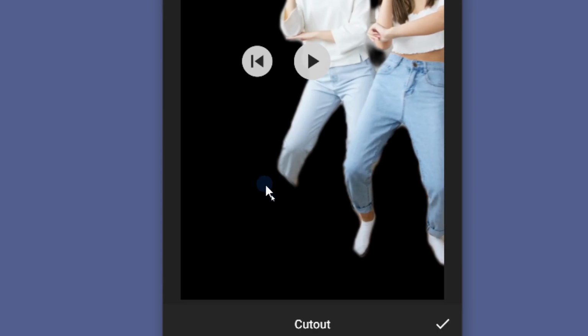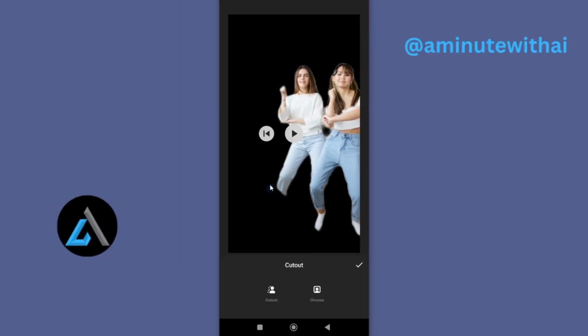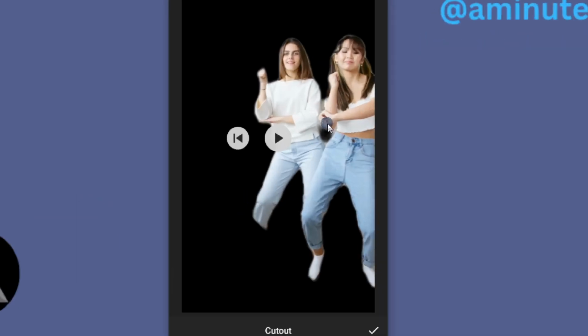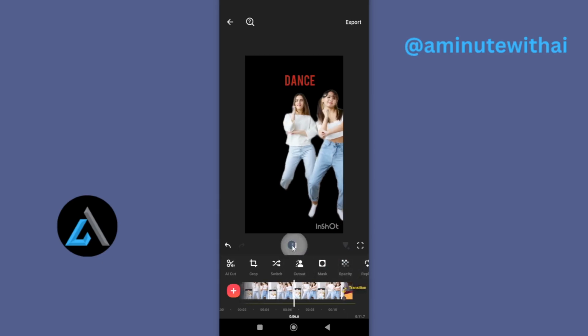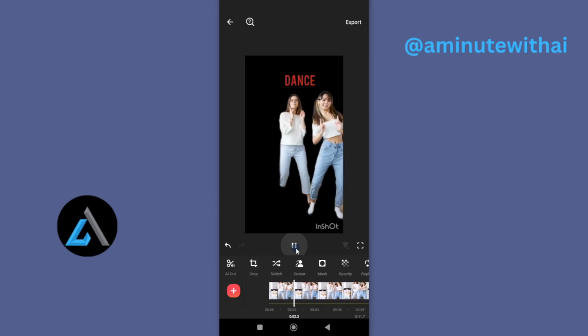So for this case, there's this leg cut out here because there was an object here, so it cut out every object that was behind and in front of it, and therefore I only remained with these two ladies dancing. Once you're done, go ahead and click on OK, and now look at that video. The background has completely been removed.